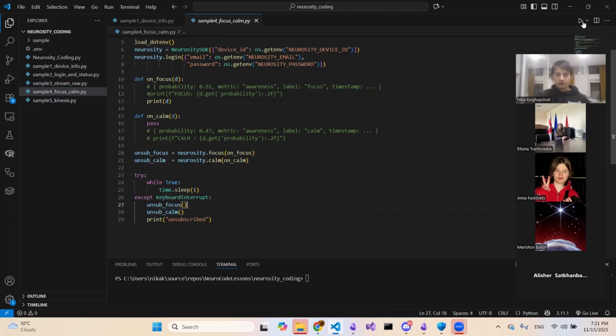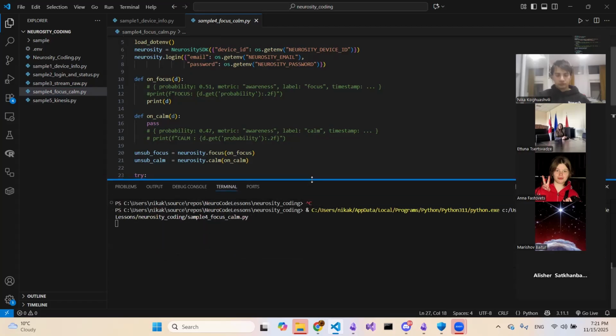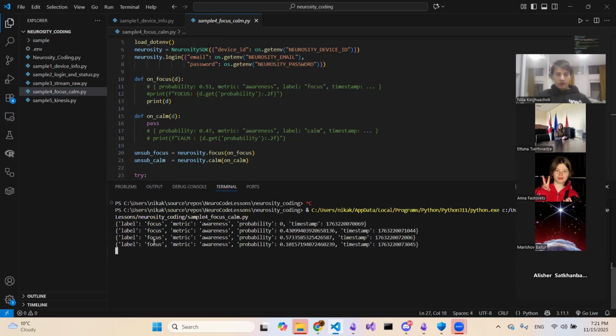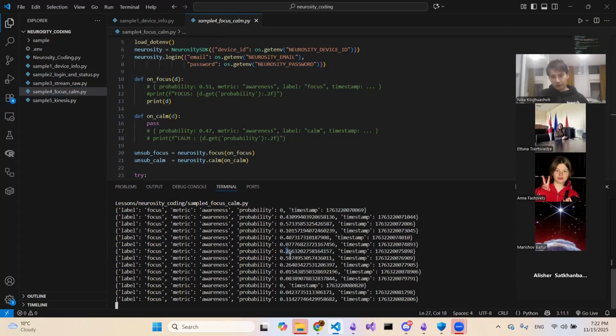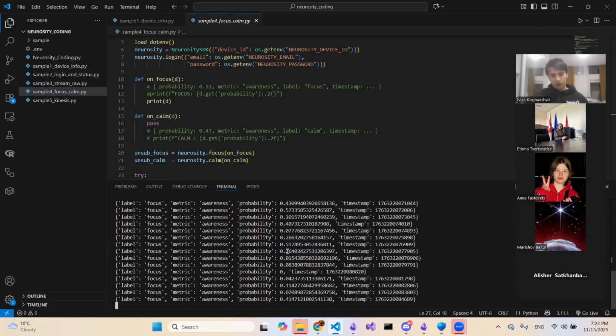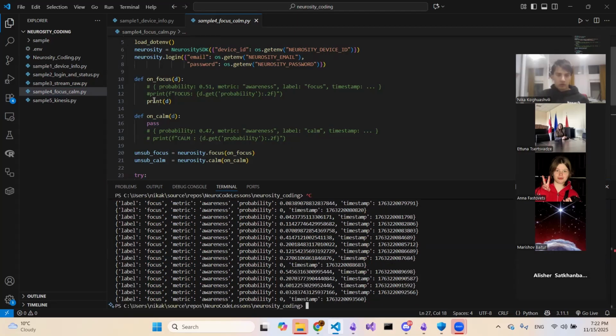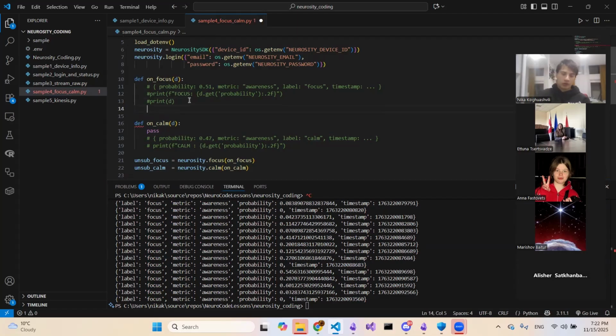So let me just run this. Here we can see we are getting, oh, you're focused. Now your metric is awareness. It's a probability of 26% that you are focused, probability of 50% that you are focused, and so on. So basically, a higher number would mean better focus, a lower number would be worse focus. Similarly, we can now ignore the focus measurement and instead print the calmness measurement.